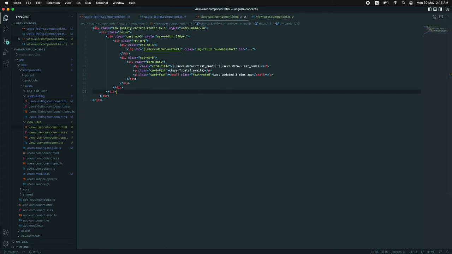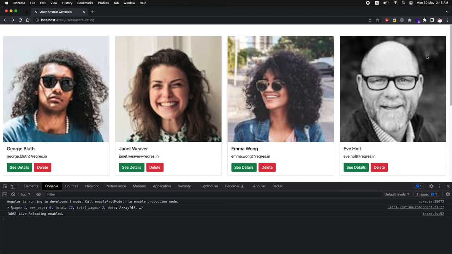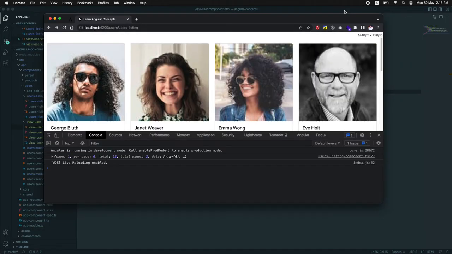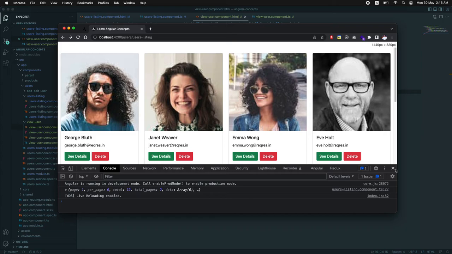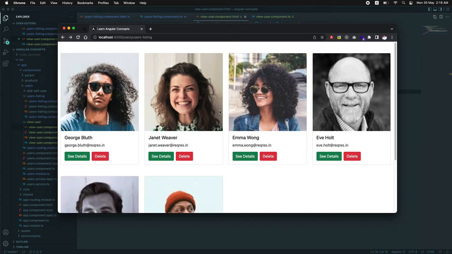If we see it in the browser, you can see how it looks now, right? This is pretty straightforward. Now this listing part is only with listing.